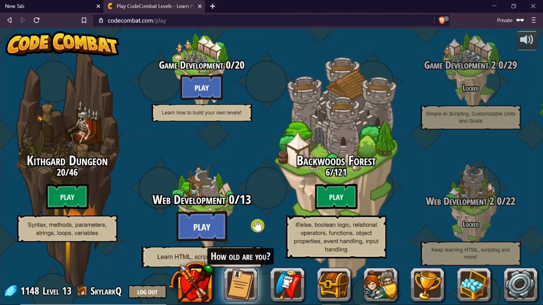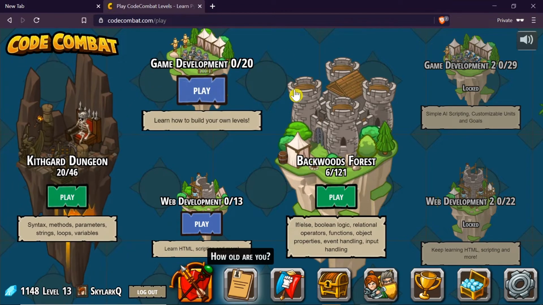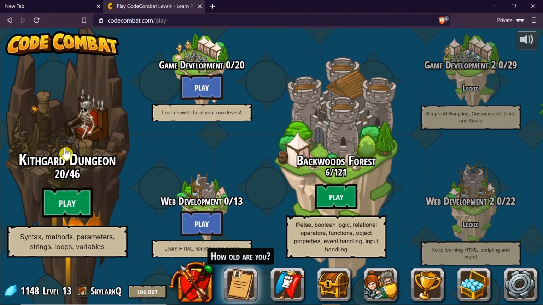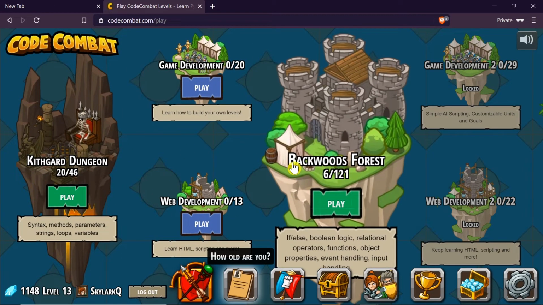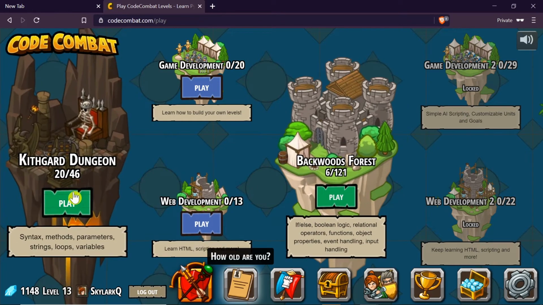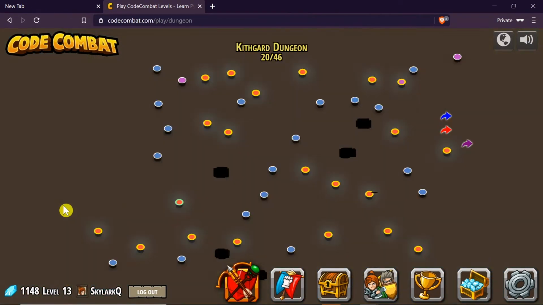And once we get to the map over here, we will of course start from the first level. Everything else will be locked until we finish the first level. I already finished it, so that's why I have Backwood Forests and some other options available. But let's start from the basics, so I'm gonna open the first level over here.